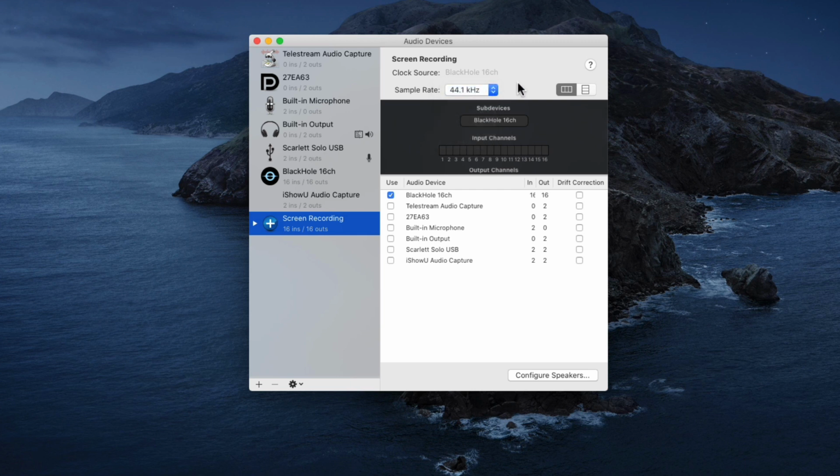It works just fine. But let's say you want to record a voiceover along with your Mac's internal audio, like for a tutorial. Then you would add your microphone to the aggregate device by also checking it in the list. Now, I'm using an XLR microphone connected to my Scarlett Solo USB audio interface. So I'll check Scarlett Solo in this list to add my microphone. And now I'll be able to record my microphone sound along with my Mac's internal audio.